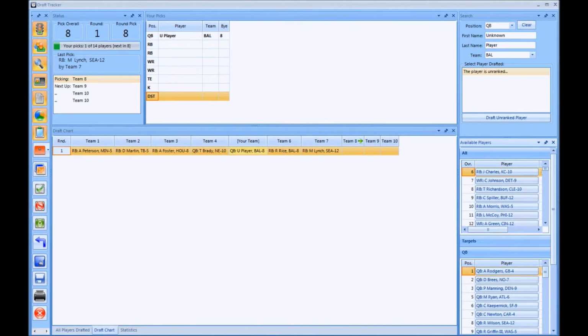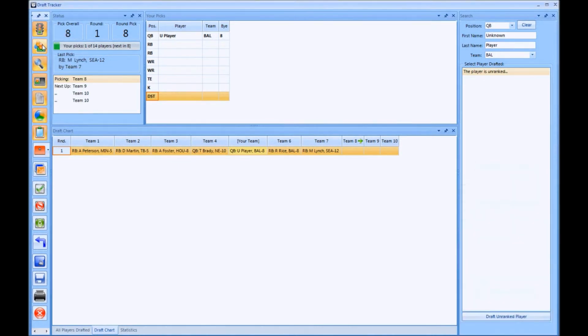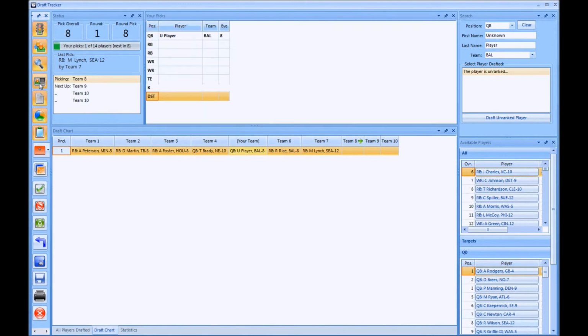The one screen I have skipped over here is the toolbar screen, which will have buttons pretty much in the order I covered them for showing or hiding those screens that I talked about. So they're here on the left side by default. You can always change that.